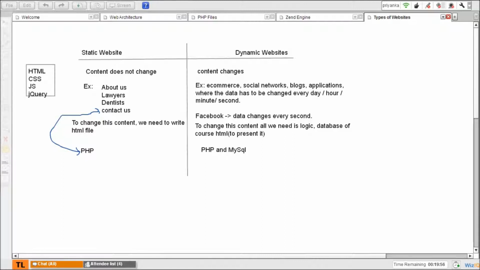Now we'll be learning how to change these things dynamically. When I say dynamically, that means it all depends upon data now. So the data controls everything now. If there are no data changes, then there is absolutely no need of going for dynamic websites. If the data changes from day to day, or every now and then, we need dynamic websites. For simple things, we don't need dynamic websites.